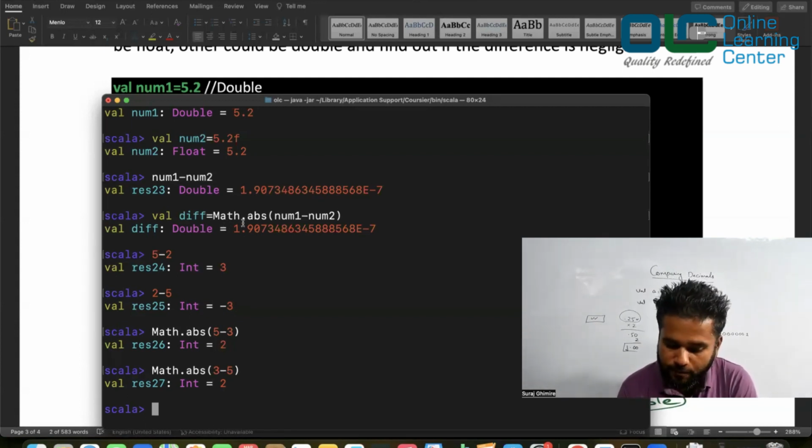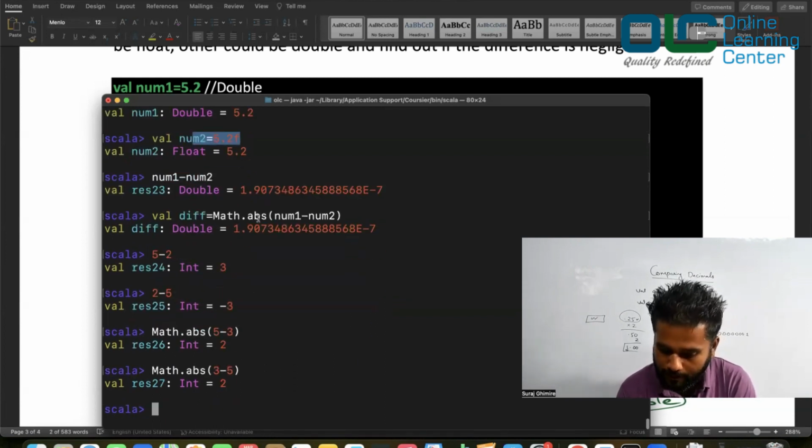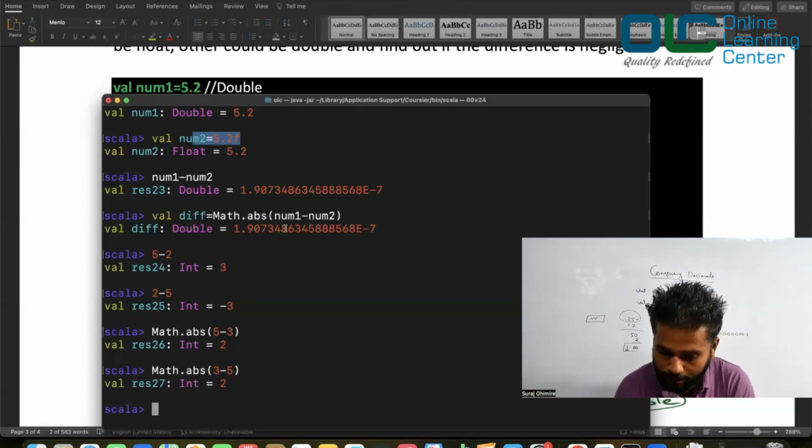Okay, so we did this math.absolute because sometimes I might get the smaller value and sometimes the larger value. So in order to just ignore the negative symbol, we have used math.absolute, and this is not a negative symbol, to be very honest. E minus 7 means 10 to the power minus 7, right? Which means 0.0000 something like that. Okay, so hence you are seeing the same result here.